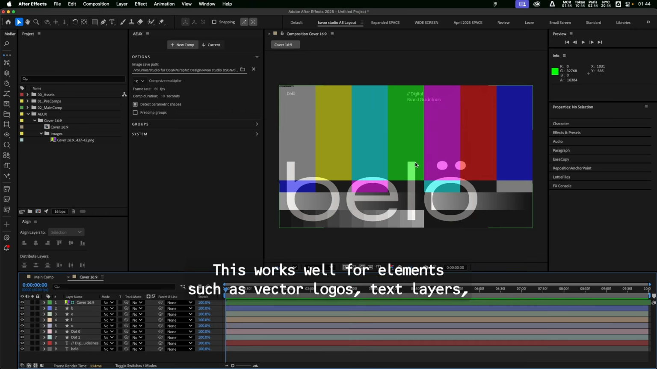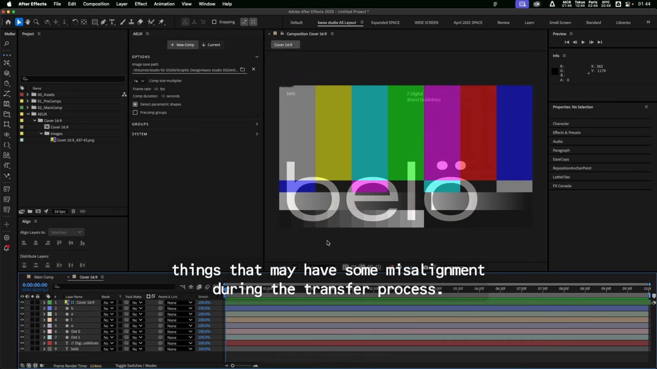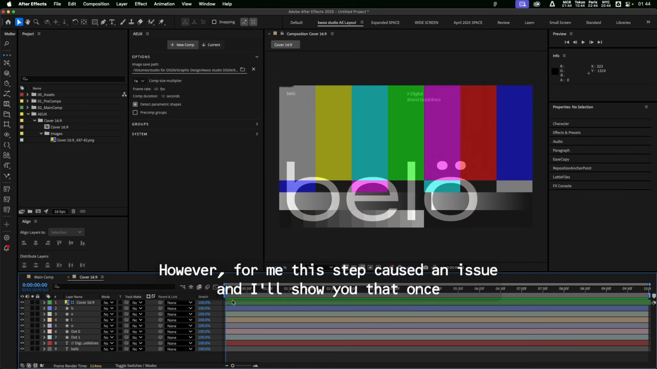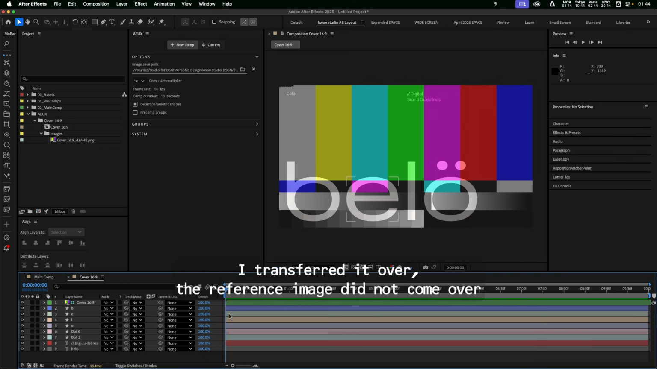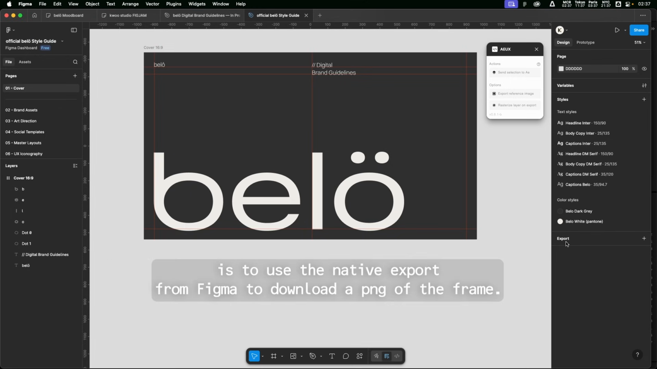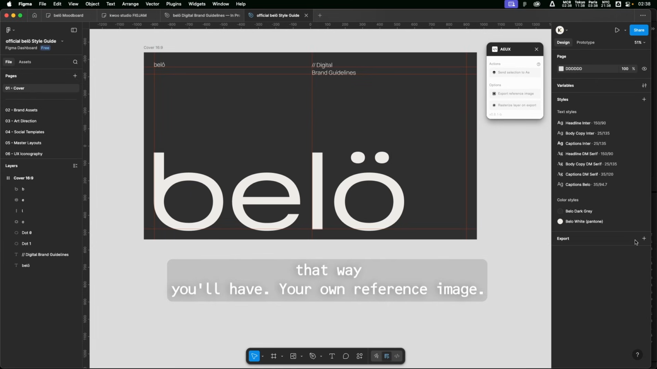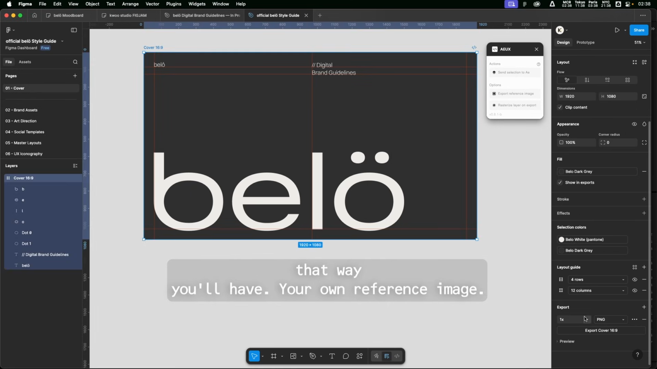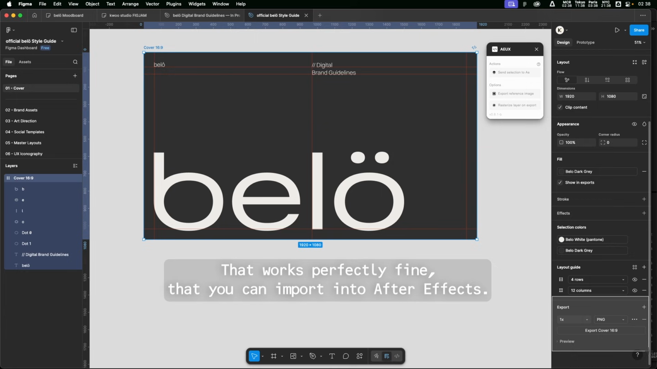This works well for elements such as vector logos, text layers, things that may have some misalignment during the transfer process. However, for me, this step caused an issue, and I'll show you that once I transferred it over, the reference image did not come over the way we needed it. My recommendation is to use the native export from Figma to download a PNG of the frame. That way you'll have your own reference image that works perfectly fine that you can import into After Effects.